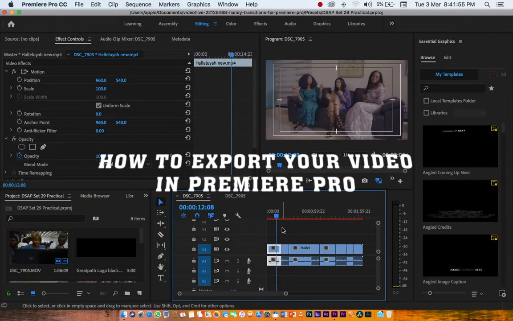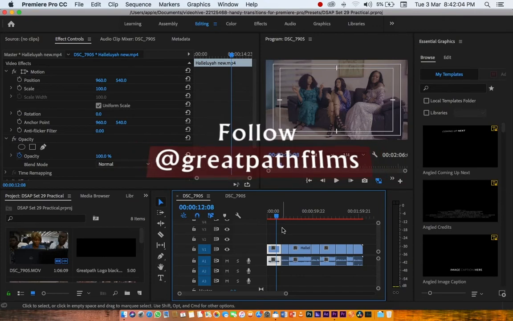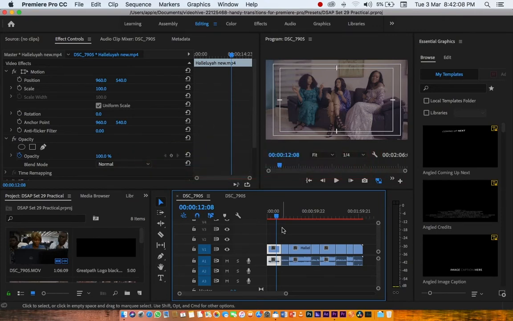Exporting your video is the last thing that you do after you are done with editing your video. So it's the last step in editing the video. When you are done with editing your video, after you have added everything you want to add and removed whatever you want to remove, the last thing that you do is exporting your video. So now let's look at how we can export our videos.